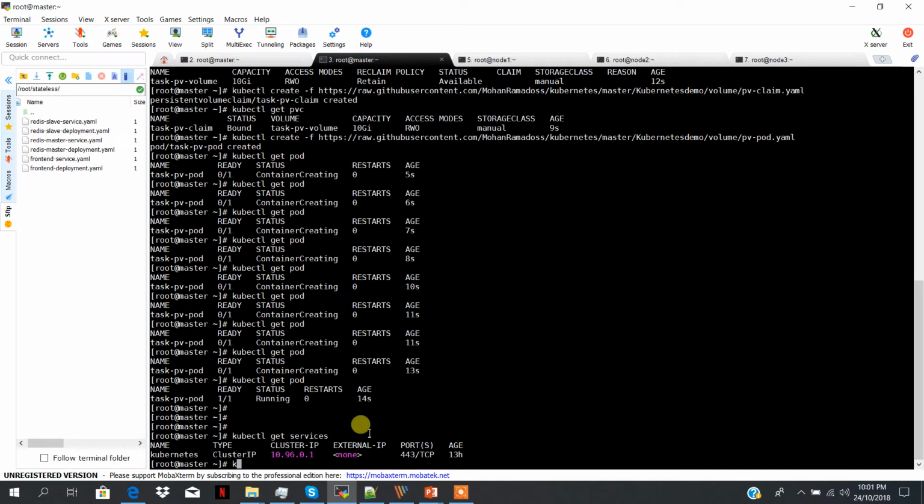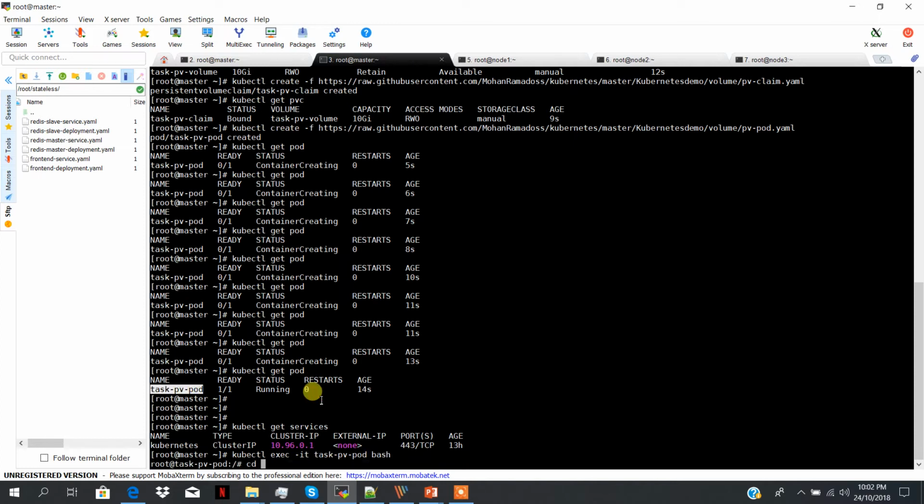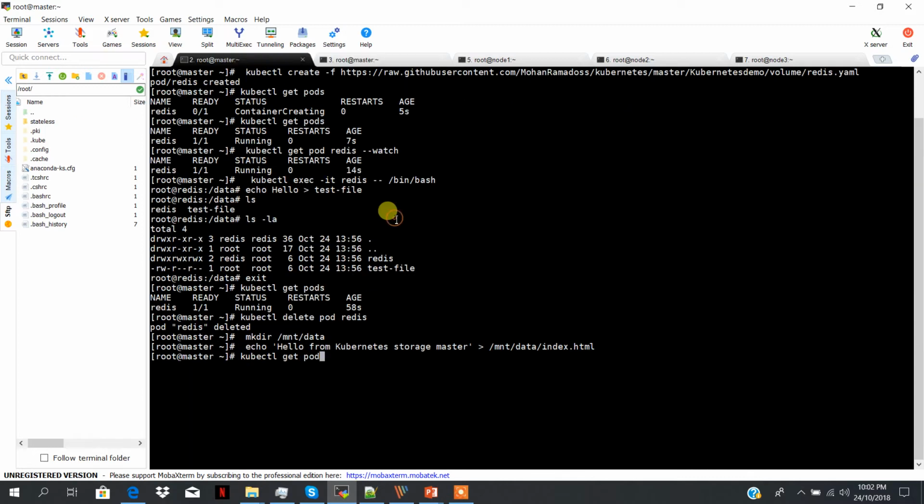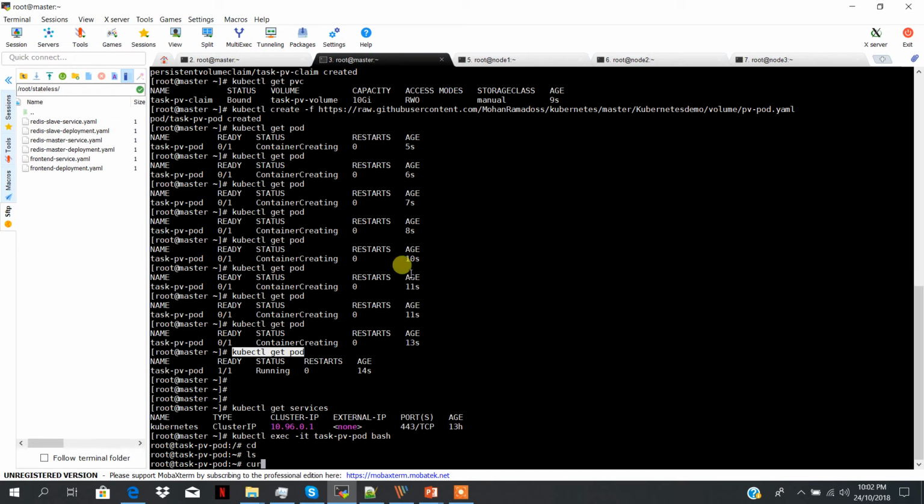Now let's log into the pod with kubectl exec -it task-pod. Before doing curl, let's get where it has been scheduled, which node it is on, with -o wide, which shows it is coming from node 2. Curl localhost.